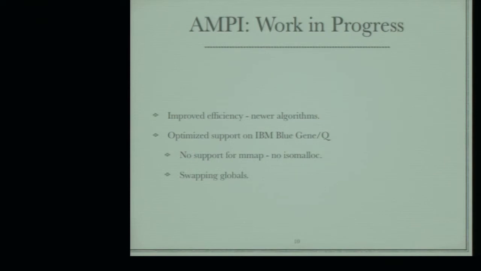The second thing we are focusing on is optimized support of AMPI on BlueGene/Q. BlueGene/Q doesn't support mmap over the whole virtual region, which essentially means we can't use isomalloc there. And if you can't use isomalloc, that takes away a lot of freedom. That means if you want to support migration and run multiple threads, you will have to write your own pupers. So we are trying to find an alternate way to avoid all this and make users' life easy. And second, it doesn't support swapping of globals, so we are working on finding an alternate way there.